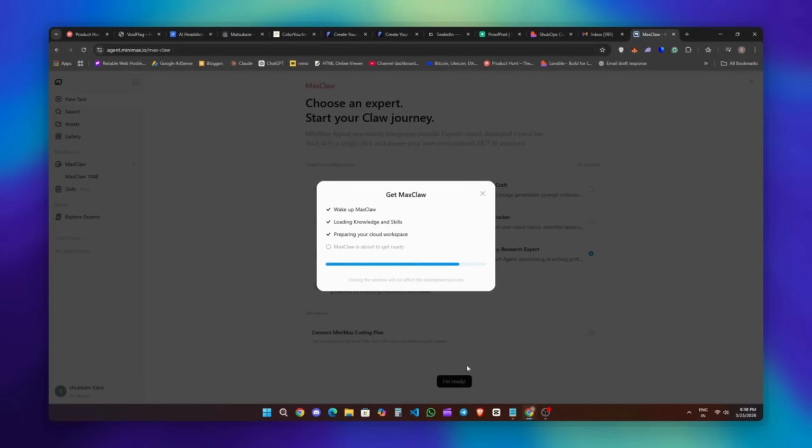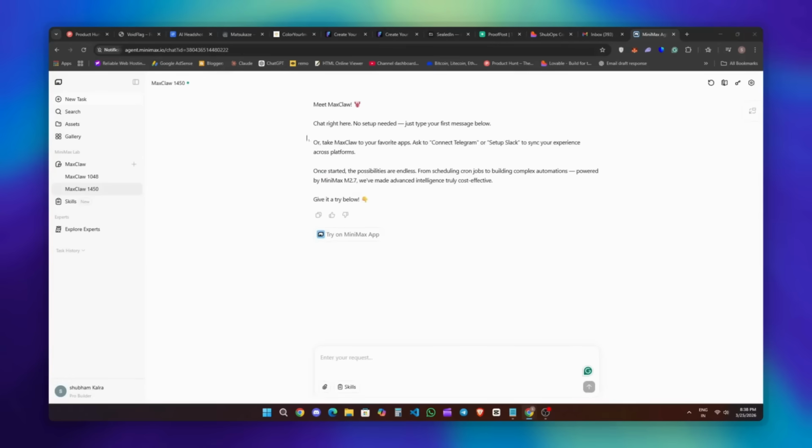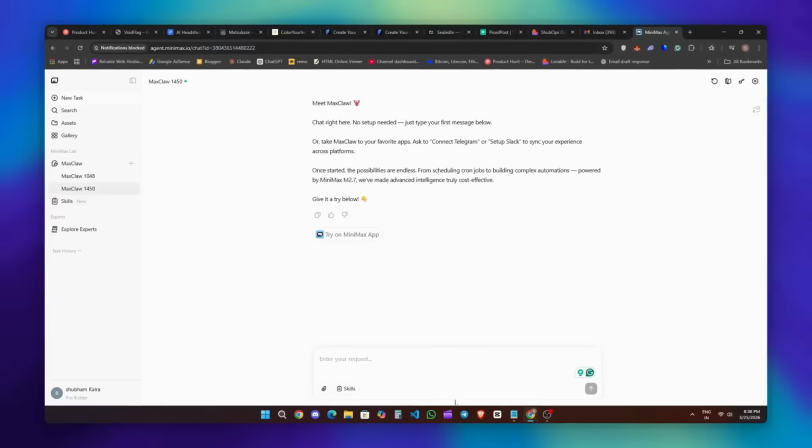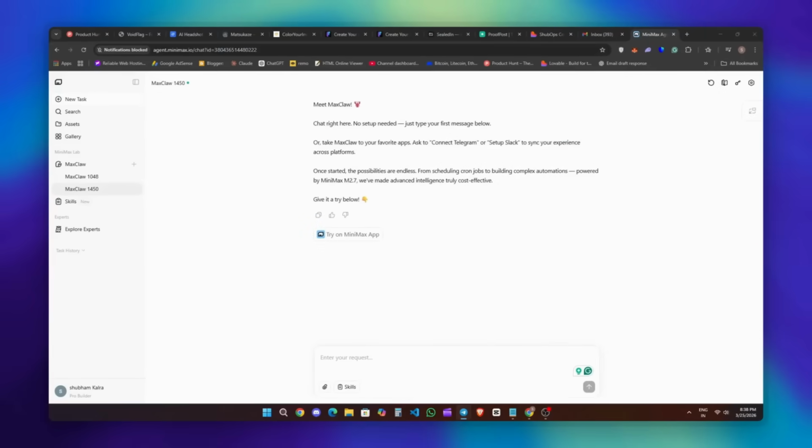As you can see, MaxClaw is ready. You can either use it directly in the cloud or you can connect it with apps like Telegram. I will show you how it works inside the cloud first, then we will move to Telegram. So let's give it a task. I will type: analyze AI market trends in 2026 and create a short report.